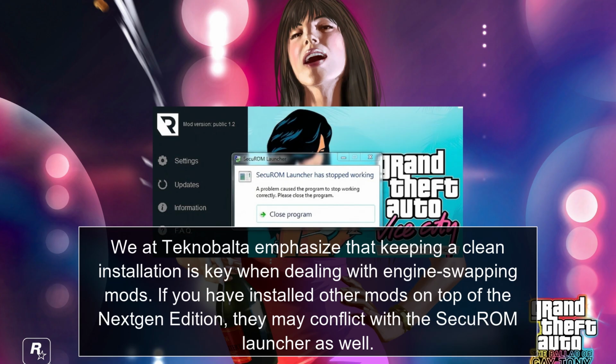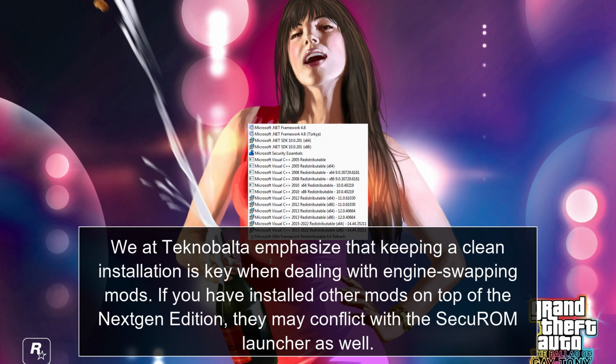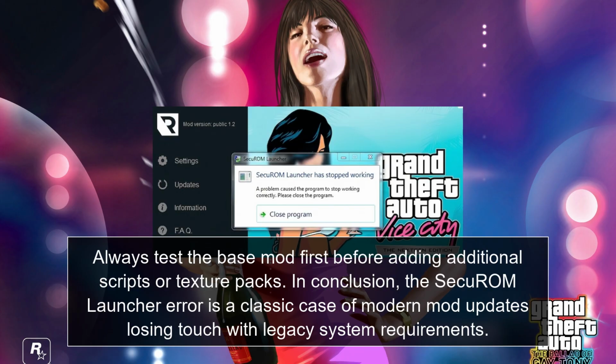We at Teknobalta emphasize that keeping a clean installation is key when dealing with engine-swapping mods. If you have installed other mods on top of the Nextgen edition, they may conflict with the SecuROM Launcher as well. Always test the base mod first before adding additional scripts or texture packs.